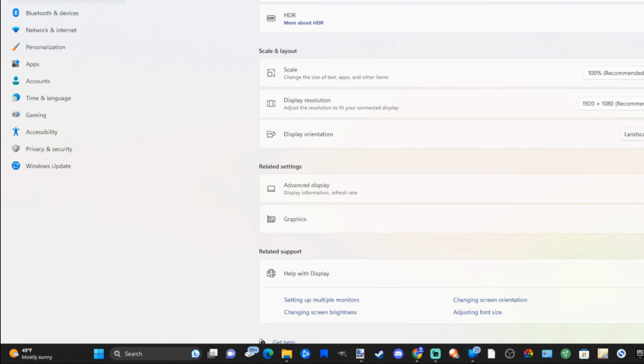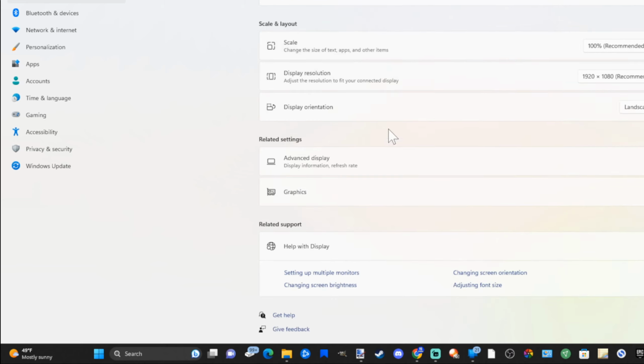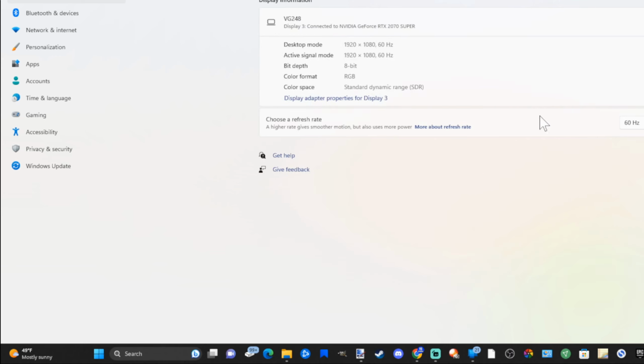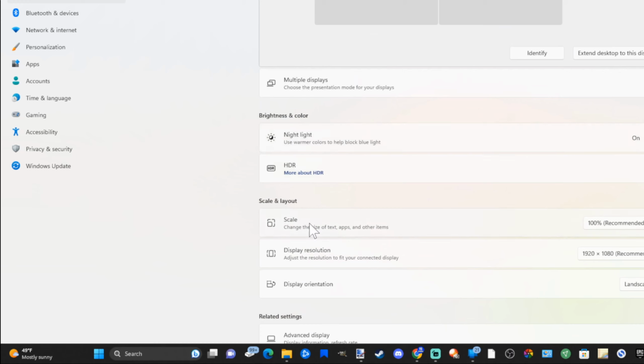Then you can change the orientation of the monitor right here, portrait, landscape, flipped. Then you can go on down to where it says advanced display right here, and we can change the refresh rate. So this one only goes up to 60 Hertz, but I believe it is capable of 120. So just go in here and change the scaling and the resolution, and you should be good to go.